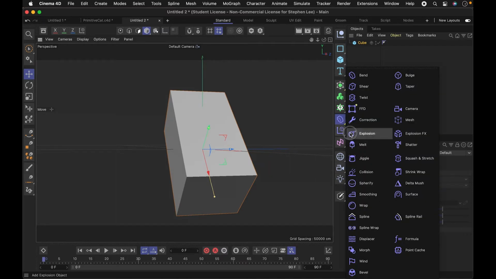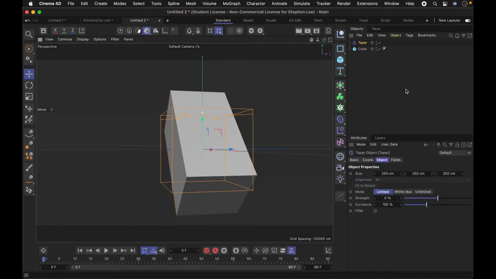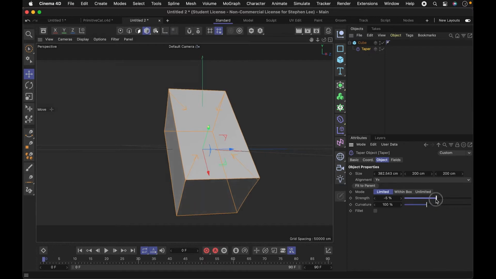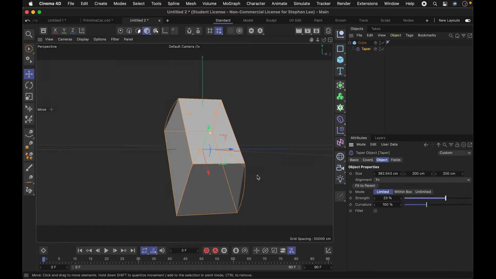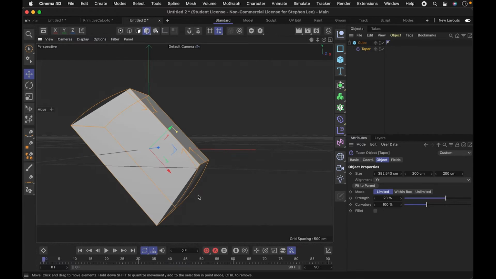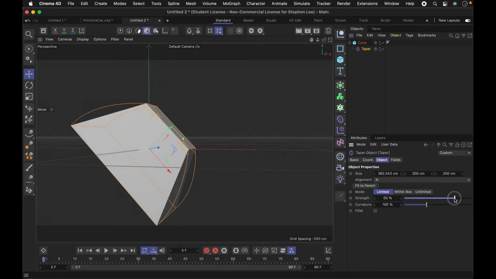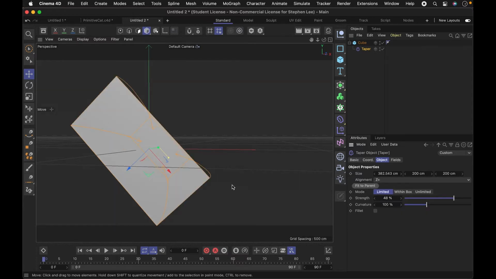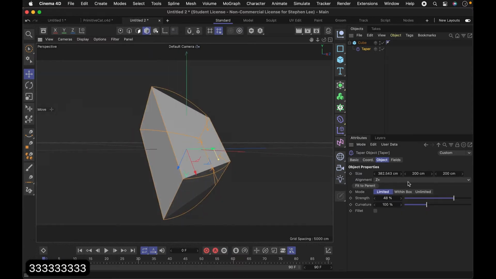Let's grab a deformer, and maybe I need to taper it a little bit. Bring it underneath. Let's fit it to the parent. Let's taper it. Oh, so some things to know. It looks like it's going in this direction. You can change the alignment. That's not correct. Oops. It looks like you have to fit to the parent each time you do it.